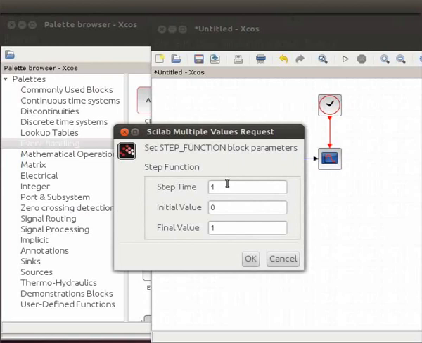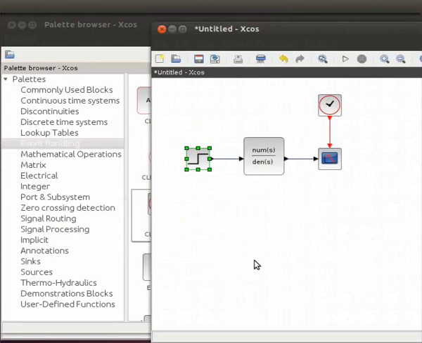Initial value is the initial output value of the step function. We will keep it as 0, which is the default value. Final value is the output of the step function after the step time is lapsed. We will change it to 2. Click on OK. Follow the similar procedure to configure any other block.